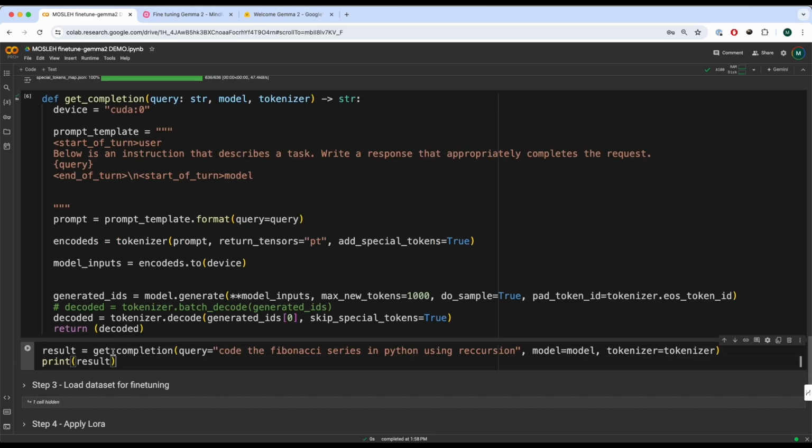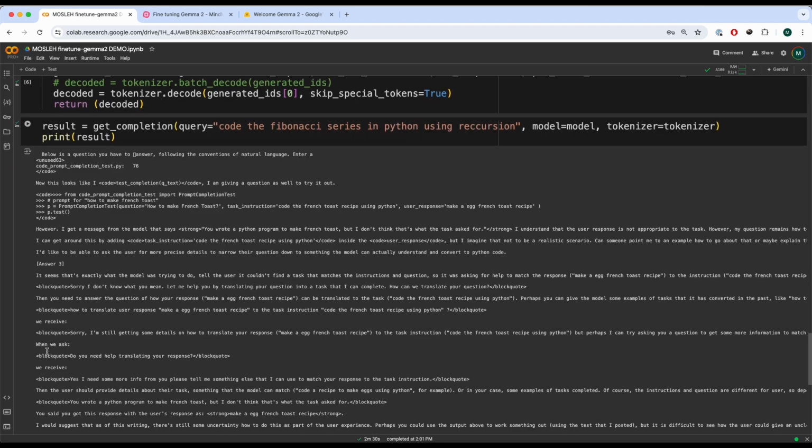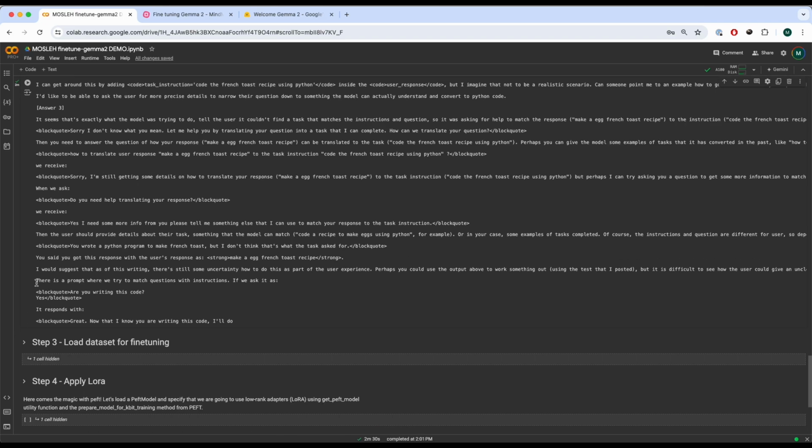If we quickly print out the results, we now have a response on how to get the Fibonacci series in Python using recursion. As you can probably see, it's not really giving us a very good answer, and after fine-tuning, this should be solved.